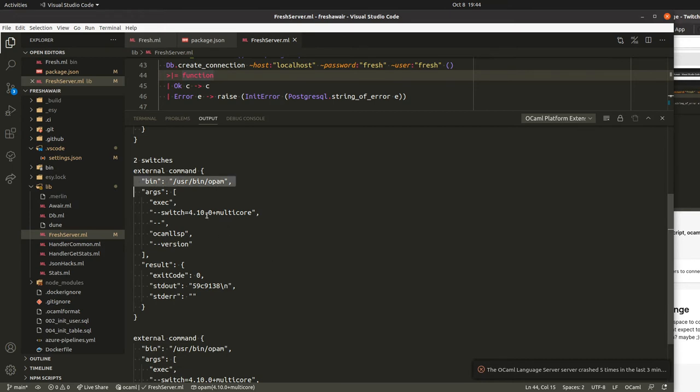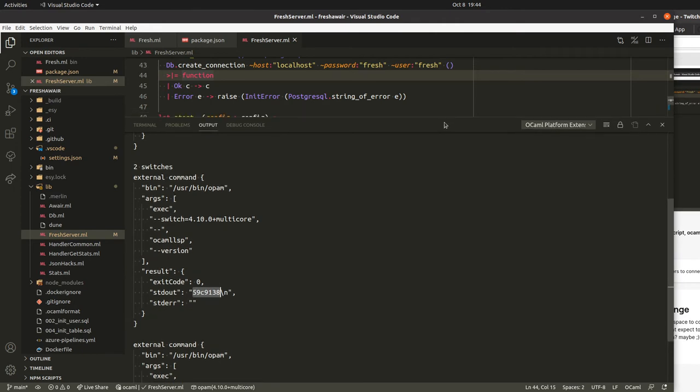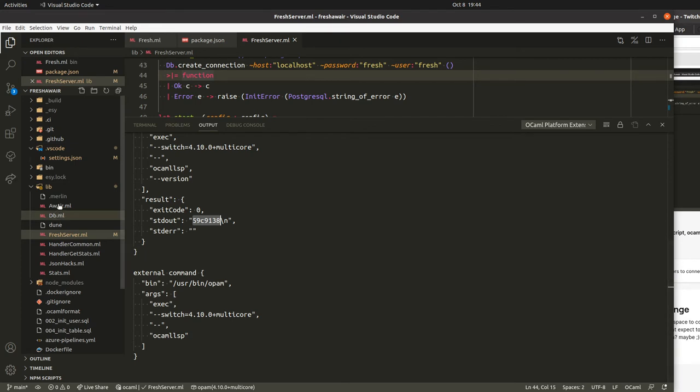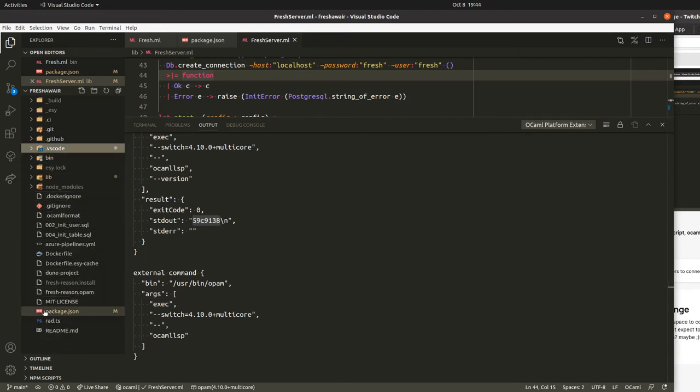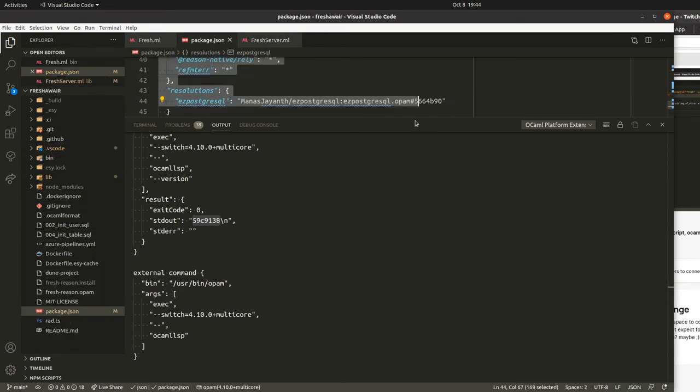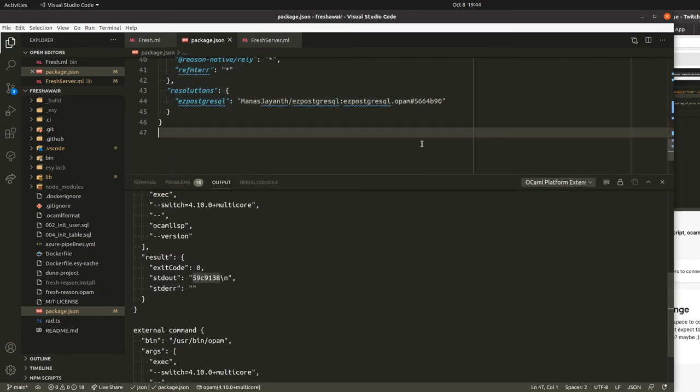Okay, so we called OPAM exec switch OCaml LSP, and standard out was this weird. Hey, wait a second. Wait a second. 5.9, that sure looks like the GitHub SHA of something we all know. 5C9138.